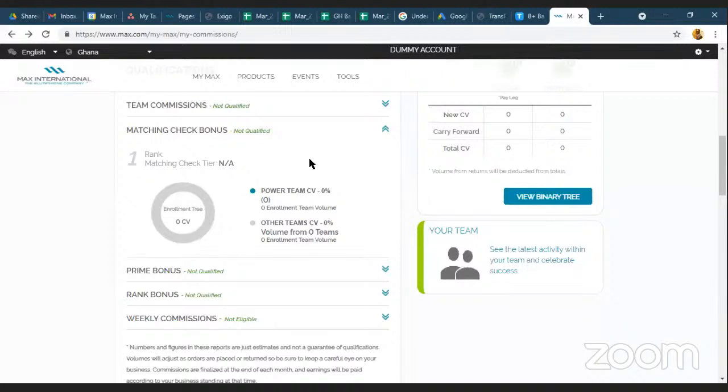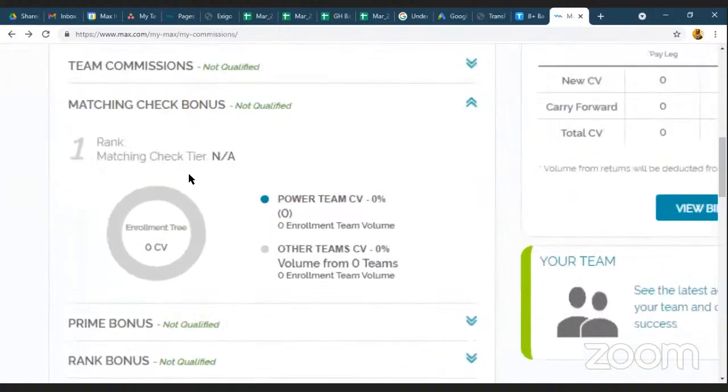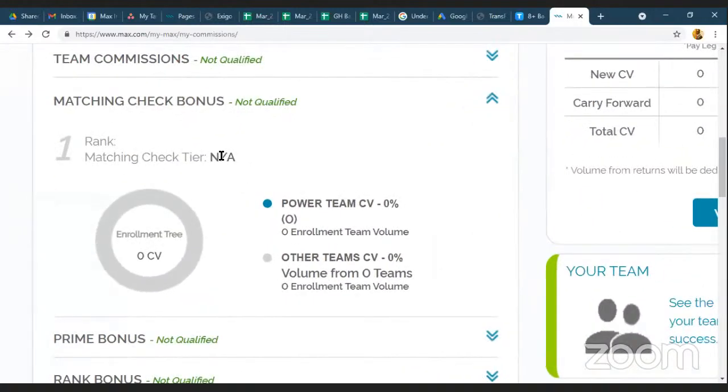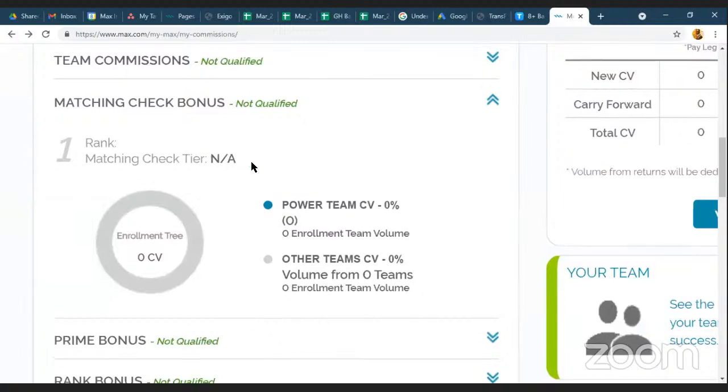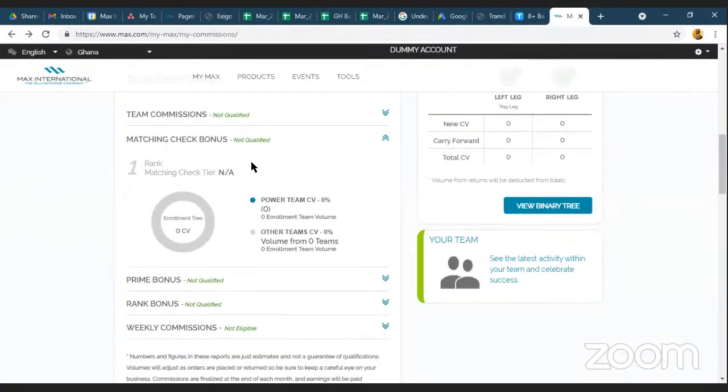Like I said, this is a dummy account, so you might not see much going on here, but it gives you this circle right here. It gives you the percentage and how much you are earning on matching check bonus. And it even gives you which tier it is. If it's tier 1, if it's tier 2, it will tell you here. It's showing NA because this account is not match checking on any downline.